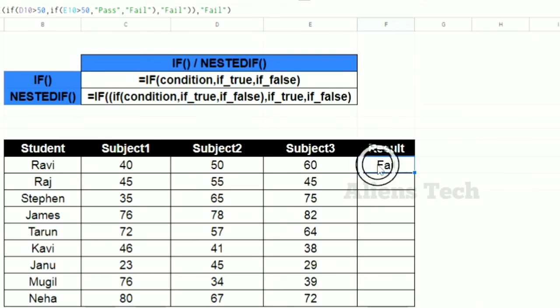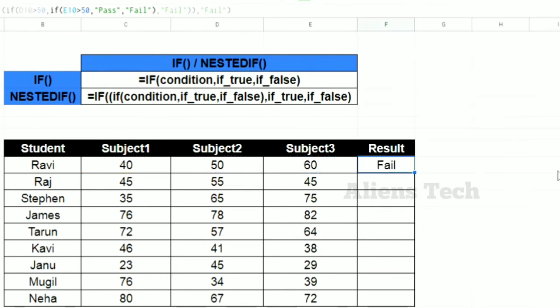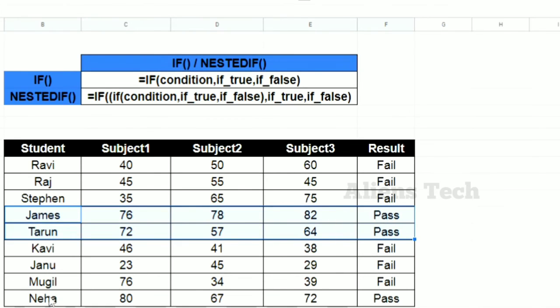It works. Okay, so let's check for other parameters. Here if you check, for 3 rows the data is returning as a pass. The reason is for those 3 rows, James, Tarun and Neka, the marks obtained are all greater than 50. So that's why the conditions are marked as a pass.